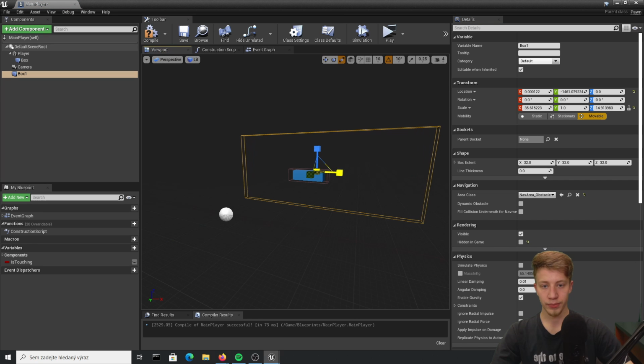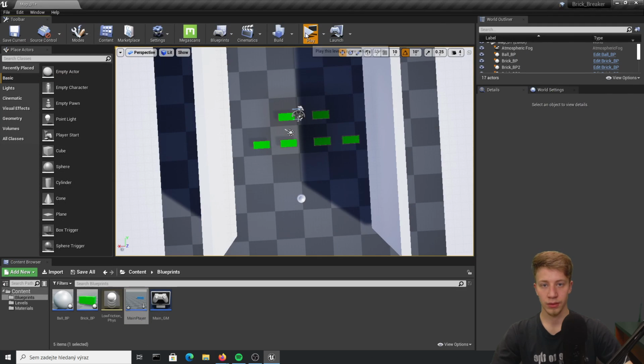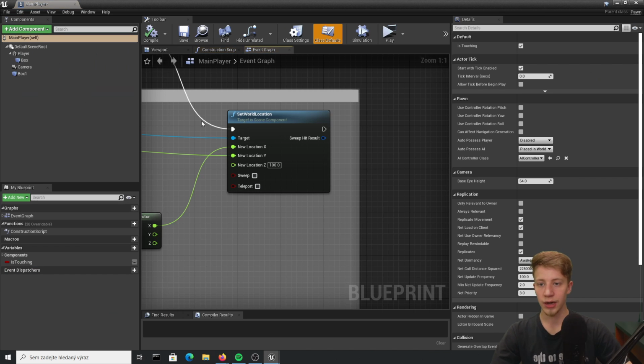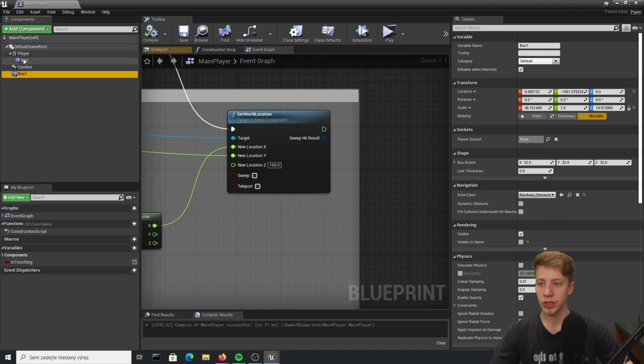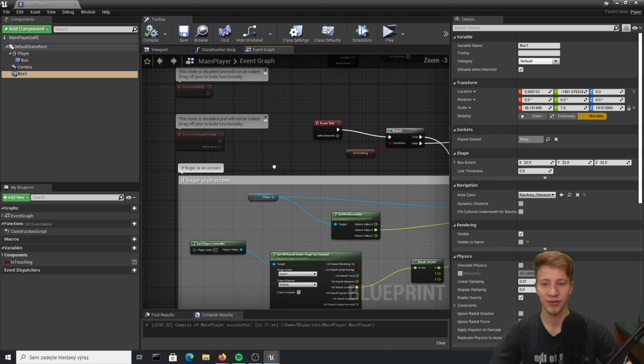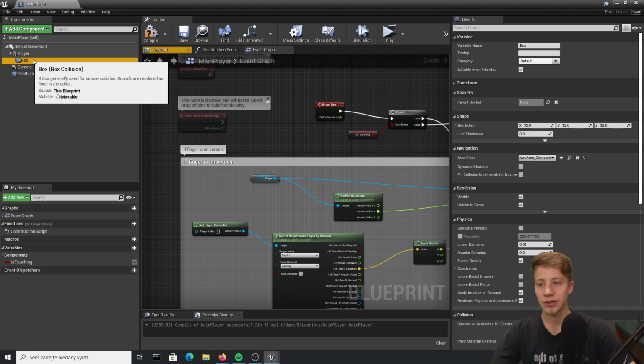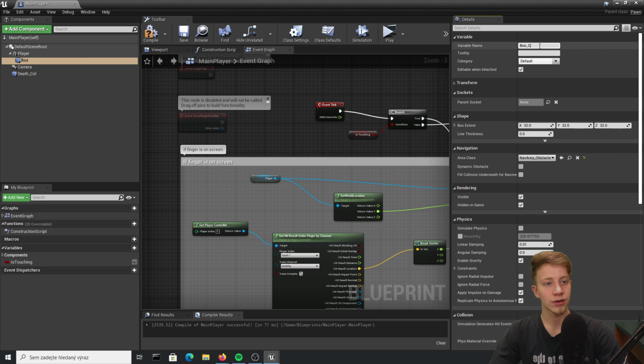So scale it up so it covers the whole of it. Yeah, that's cool, because right now we will make sure to rename it because we want to stay organized. Let's call it dead underscore collision, and this one should be just box underscore collision.